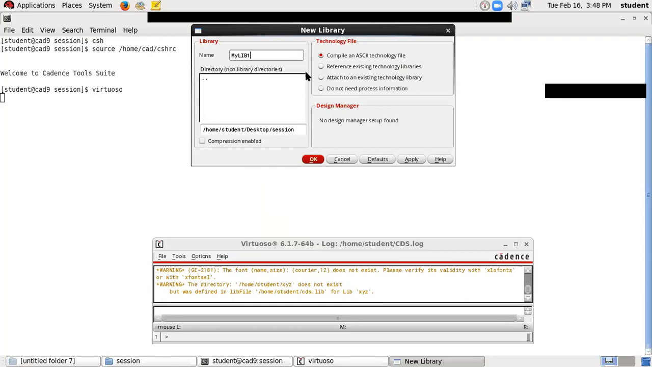Here you can create a new technology file, or you can reference an existing technology library, or attach to an existing technology library, or you can choose not to do anything. Those options are there. We will go with attaching the library, because I want to design circuits, and for designing circuits I want the MOSFETs which are already built by the fab lab. Whatever fabrication lab has provided me with the MOSFETs, I will use those MOSFETs to design. I am not going to create a new fab lab for myself.